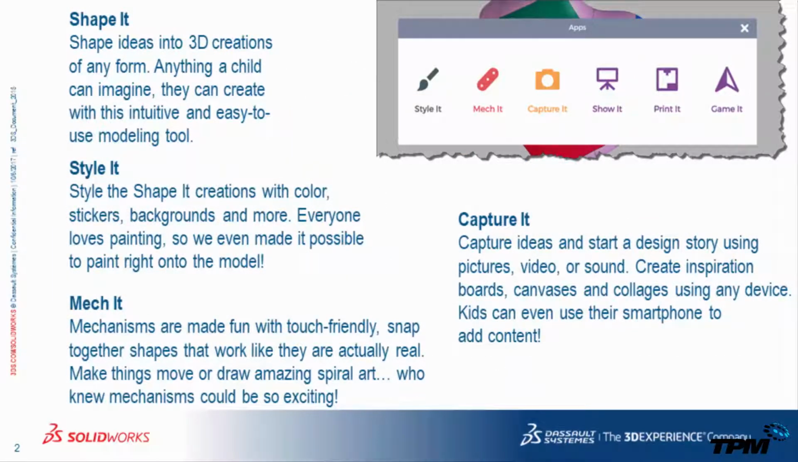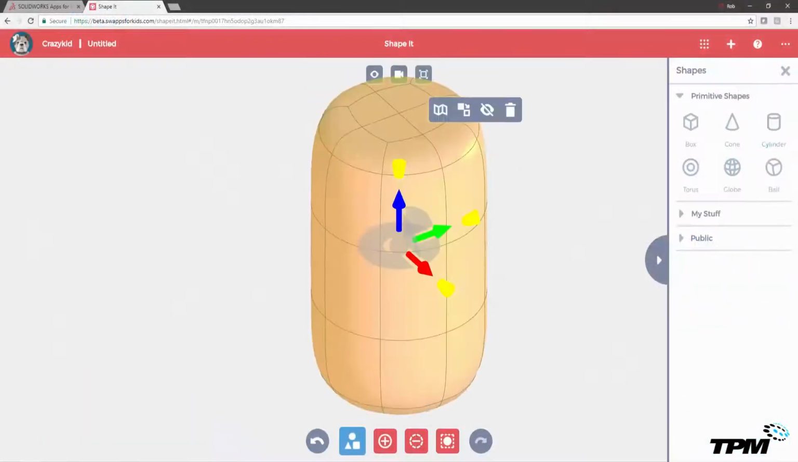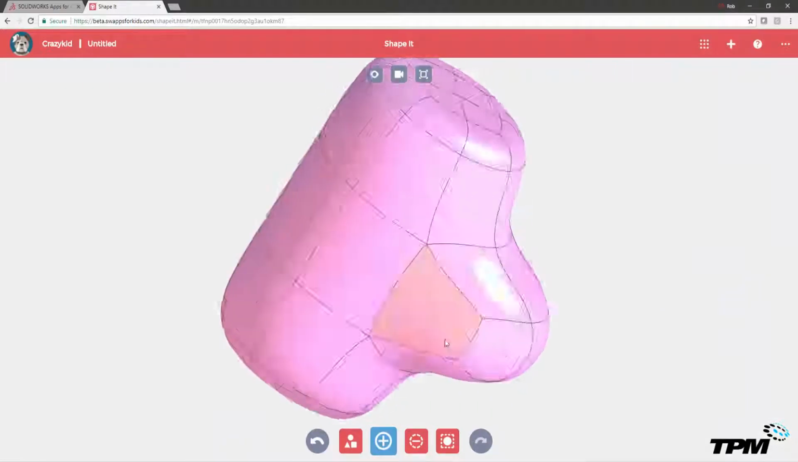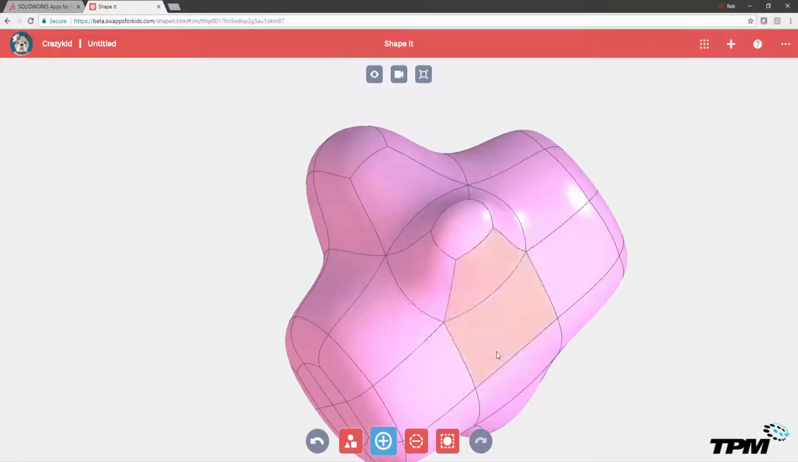You can see that it really follows the stages that we as engineers and designers follow when building new ideas. The first stage is capturing, kind of an ideation phase. We shape it, style it so that it looks nice, and then we mech it. We add the mechanics.